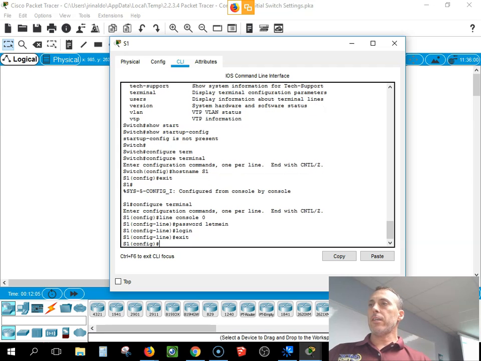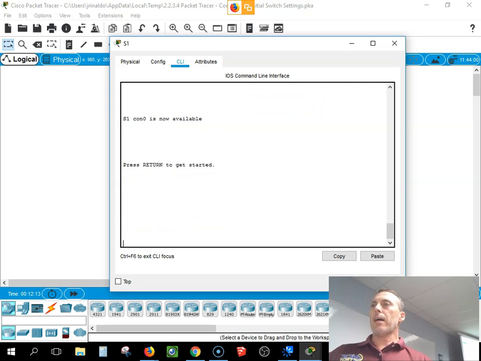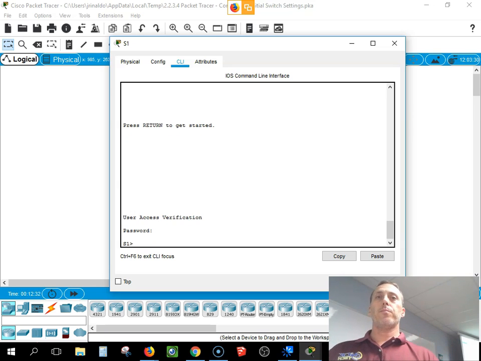So now we hit exit. Let's hit exit one more time to get all the way back out. Now S1 con is now available. When we're ready to log into it, we've got to put in the password, letmein. Remember, it is not going to show you that it's typing. There will be nothing that comes up, just blank, but it is typing. Now I'm back in.